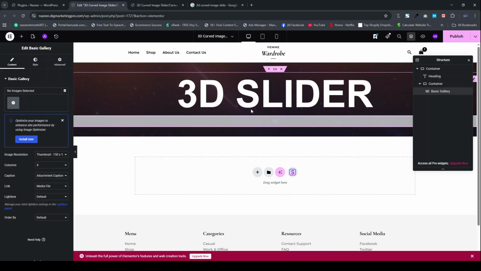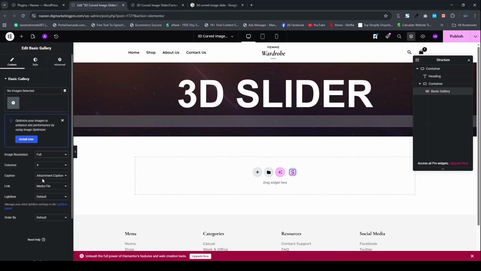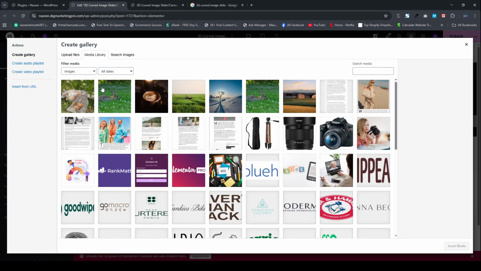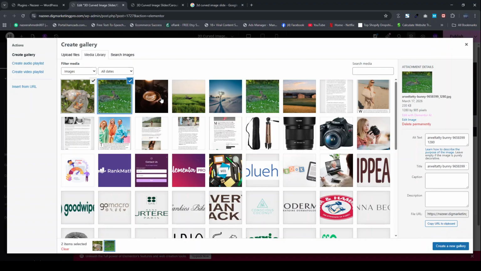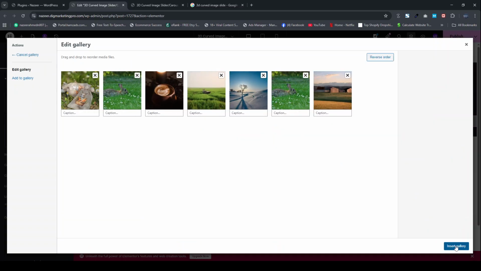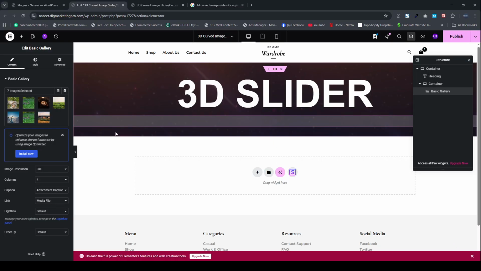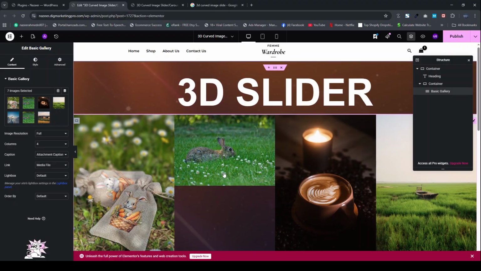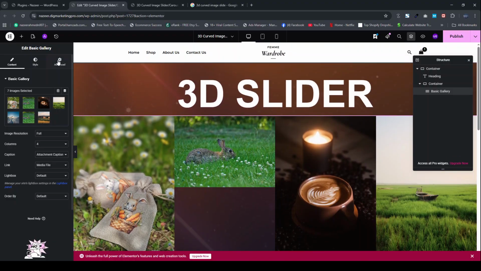Here you can see. In here, I will make the image resolution full. Columns, I will keep as it is. Then I will go back and select the images. I will select these images, and I will click on Create New Gallery, Insert Gallery. So here you can see these are the images.